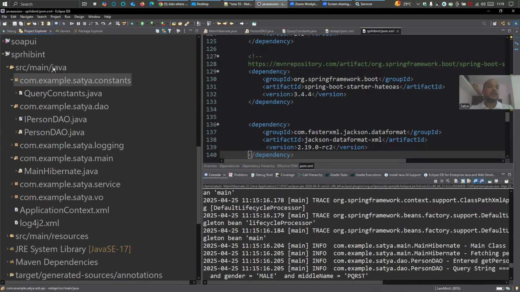So, Spring Hibernate integration, this is how all these packages are there. Now we are going to add one more package where we'll have our REST API interfaces. My Eclipse is a little bit updating something.